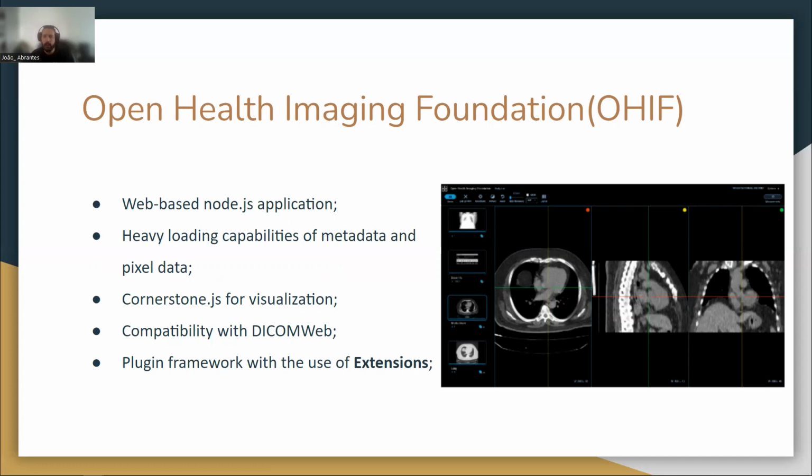The second and final open source viewer we tested was the Open Health Imaging Foundation software, or OHIF. It is designed to load large volumes of data in a short period of time, retrieving metadata and pixel data ahead of time. This is Cornerstone.js, a JavaScript library for visualization of medical images in web browsers. It works out of the box with image archives that support DICOMweb, and provides a plugin framework, called extensions in this case, for creating task-based workflow modes, which can reuse the core functionalities. We found this solution more adequate for the needs of this project.